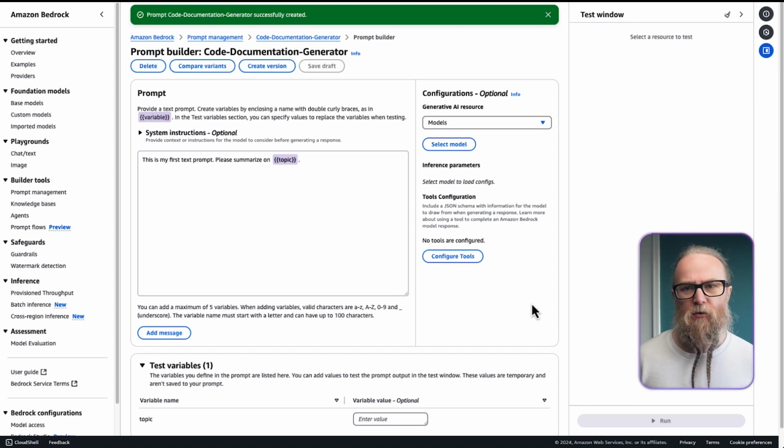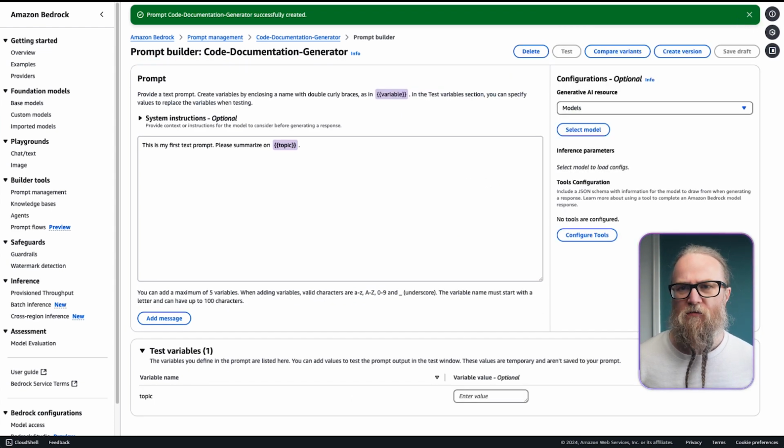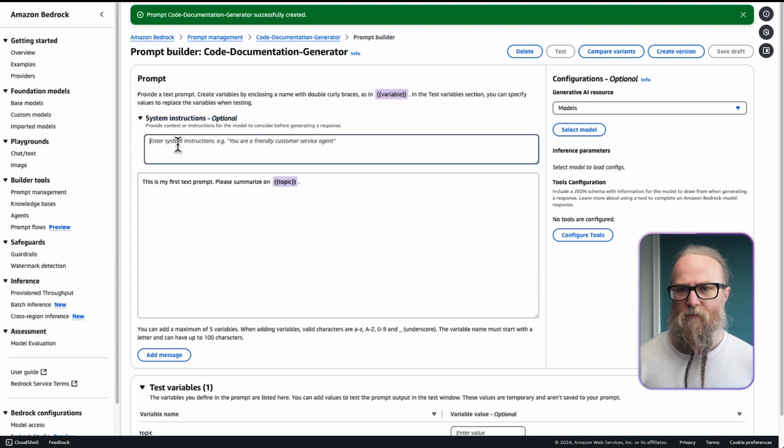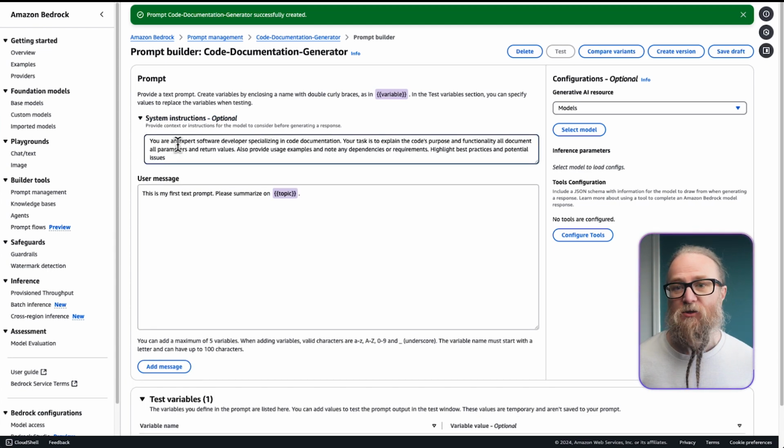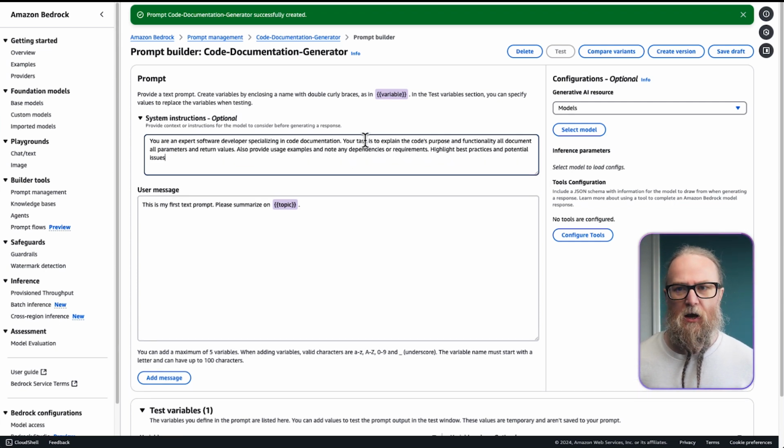Step one lets us build our system instruction input, and this defines the model's role. For this example, we're going to enter the following. We're just going to tell it that you are an expert in developing and specializing in code documentation. What we're going to ask the AI to do is to explain the code's purpose, functionality, and document all the parameters and return values. We can also provide usage examples and note any dependencies or requirements, highlighting best practices and potential issues.